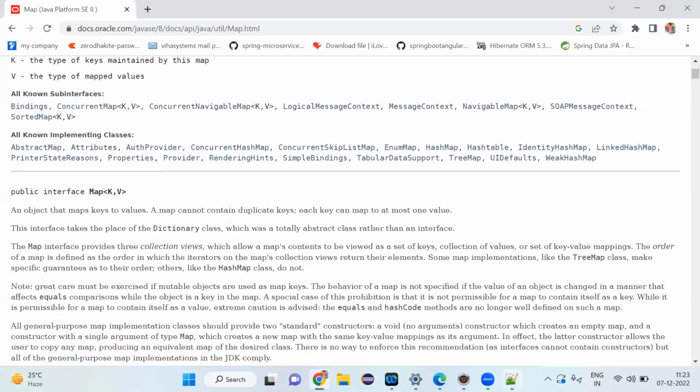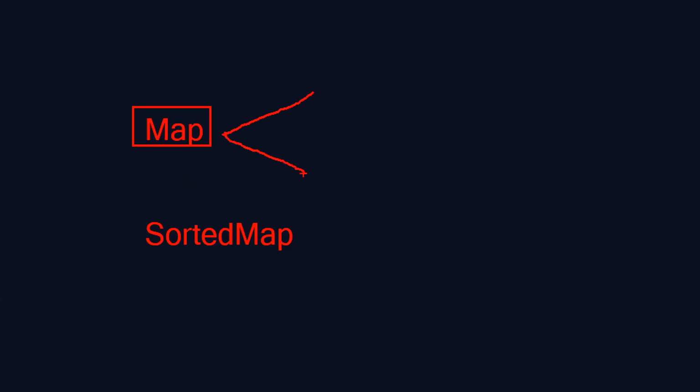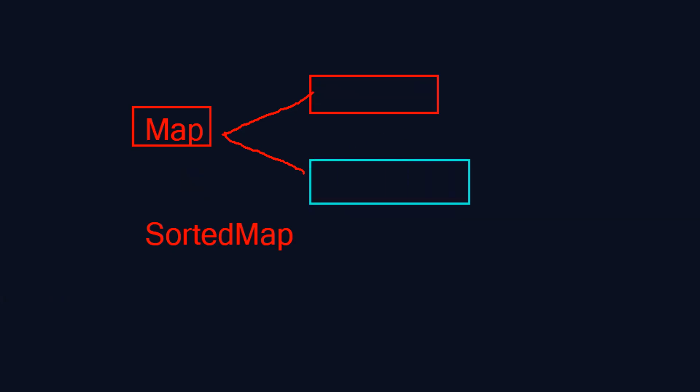If anybody is asking what are the implementation classes for this map, you should tell something like this. Map is there, and for this map, sorted map is the sub interface. For this map, there are two implementation classes we frequently use. One is a hash map, and another one is a linked hash map.